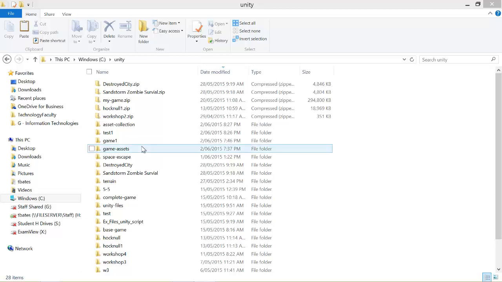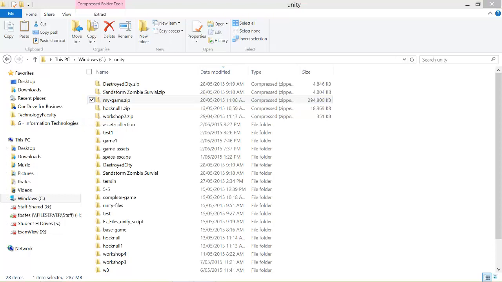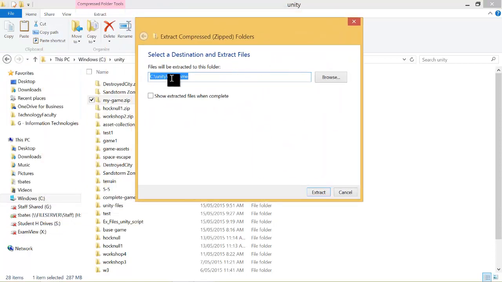Alright, so the easiest thing for us to do first of all is to download that mygame.zip. So if you don't have that, you need to get that first. All I need to do is extract that, and you should all have that extracted by now anyway. I'm going to extract that out, just put it into a folder called mygame for the moment, and extract that.